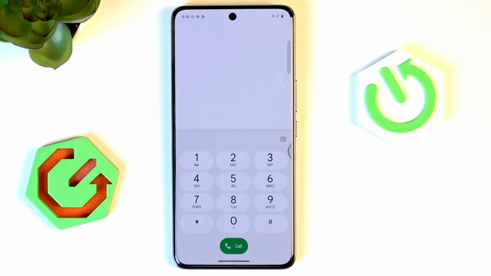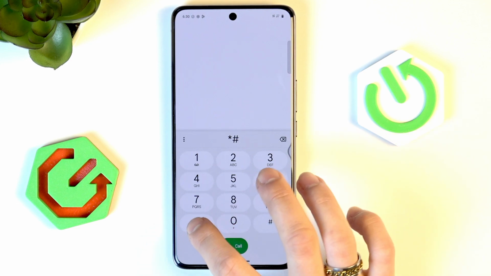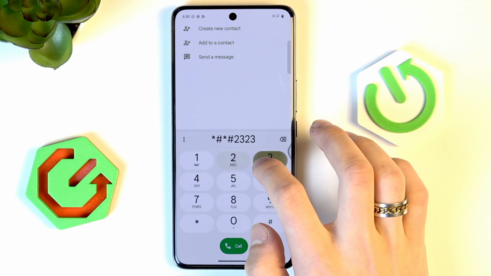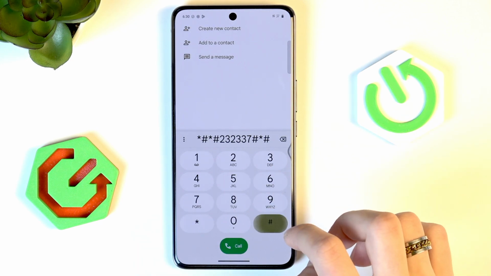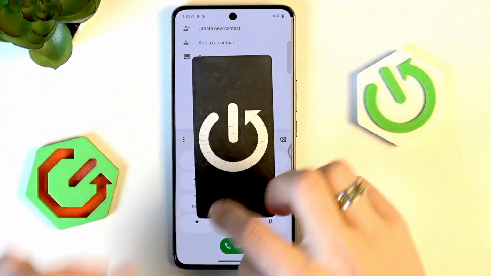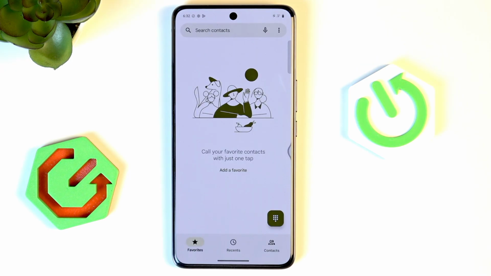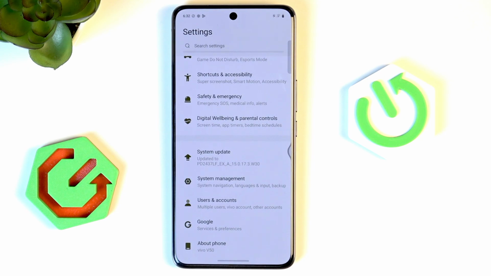Next thing is to display the Bluetooth device address. Star hashtag 232337, and again hashtag and star. That I don't want to show you once again, so I'll just do something like this, star, and that's it. Okay, so that was it for the codes, and now we're going to enable the developer options.